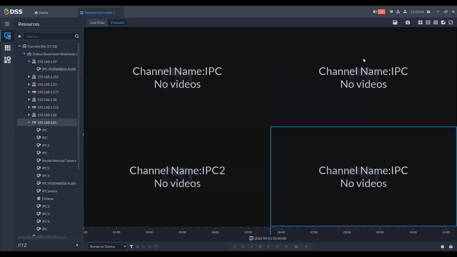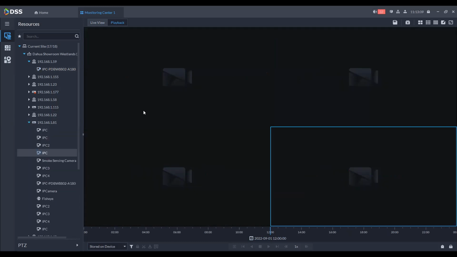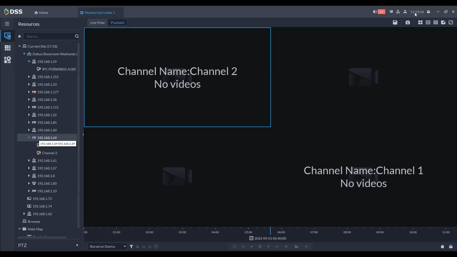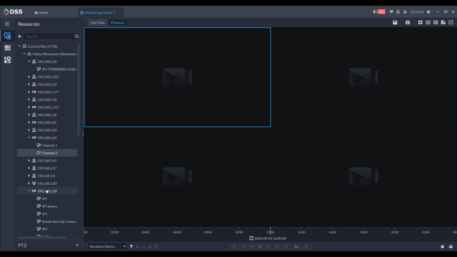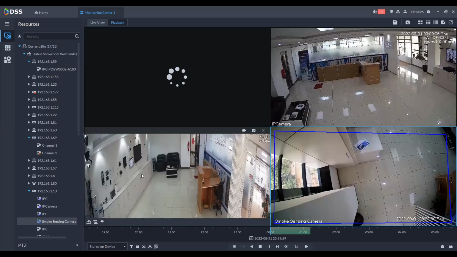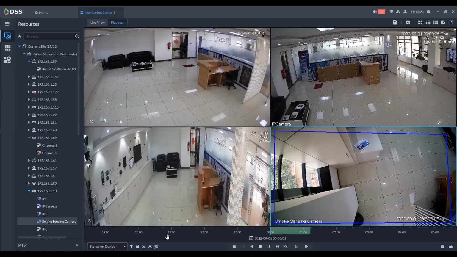No videos. It means it does not connect to cameras. So at the moment, let me see another one. We have this. Okay, also not connected. Yeah, I'll use this. Okay, yeah, so this is on the NVR. We have videos stored on it, so we can always play back those videos for that case.